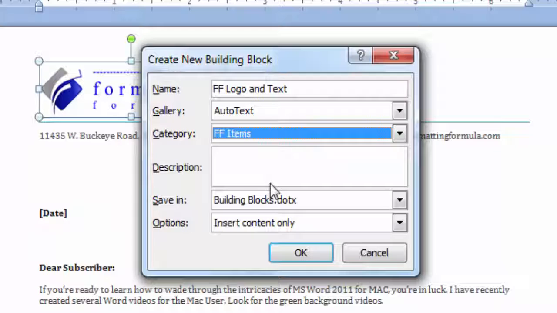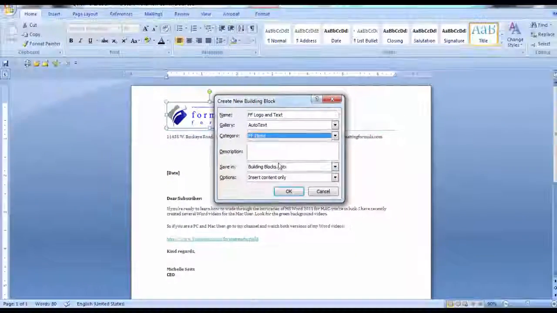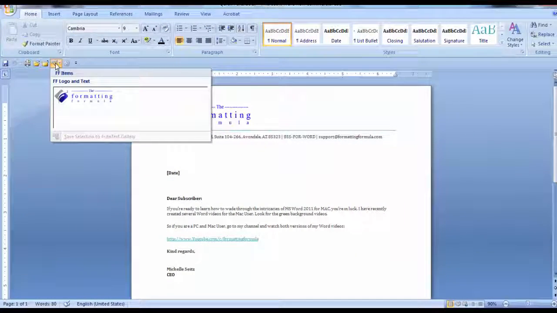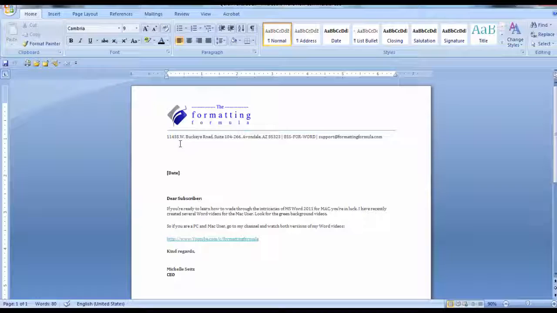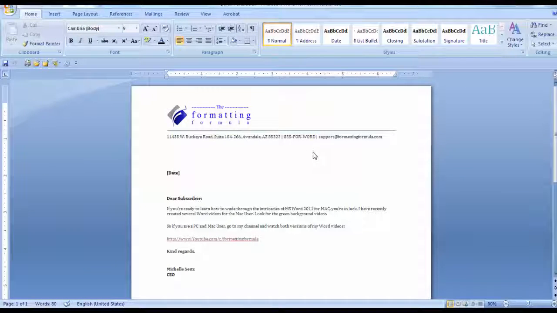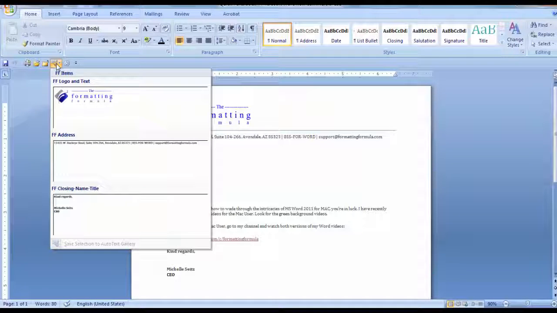After you've entered all the information, click OK. Now click on Auto Text, and your items are in the Auto Text gallery. I'm going to add my address and my closing, so they are available whenever I need them. Do this for all of your selections. Now when you click on the Auto Text function, you'll see them immediately. Click on them as you need them.